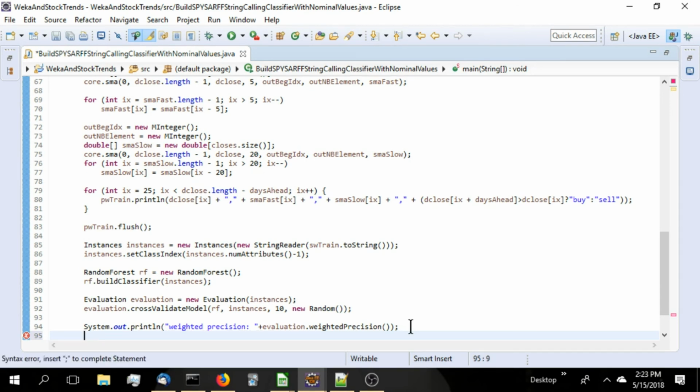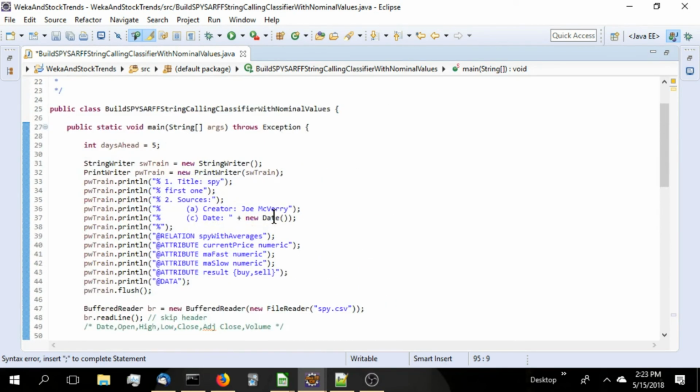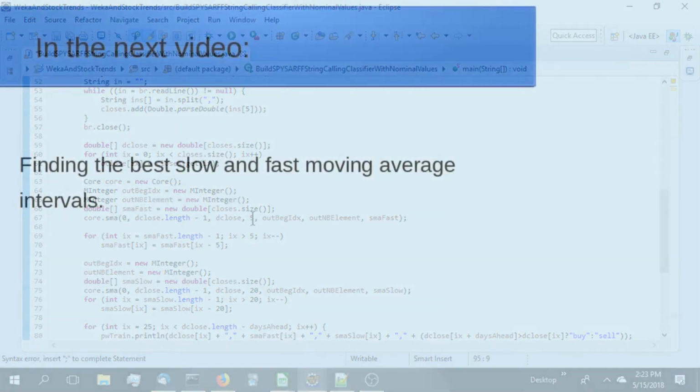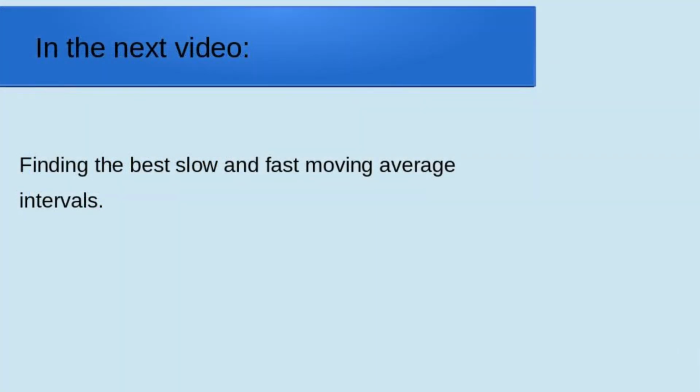And in the next video, we are going to take this class file, this Java file that we just built, and iterate over the number of intervals for both the short and the long-term moving averages, and see if we can get a better weighted precision.